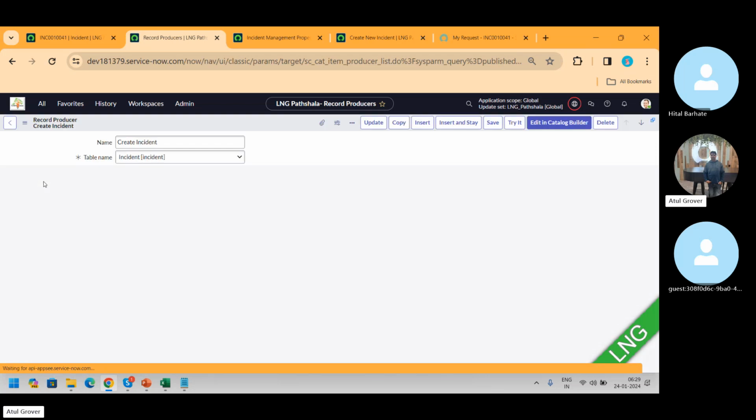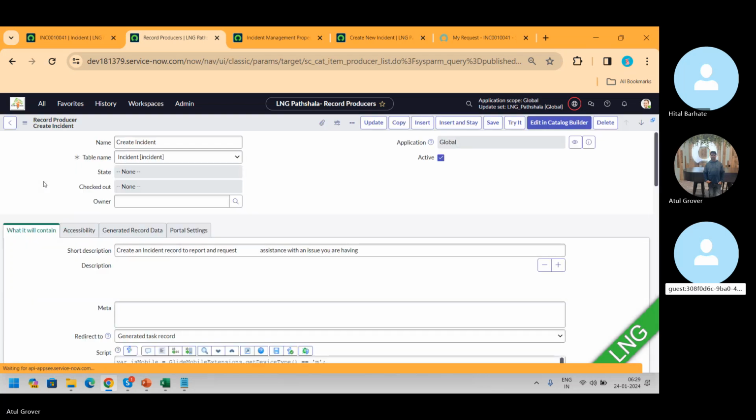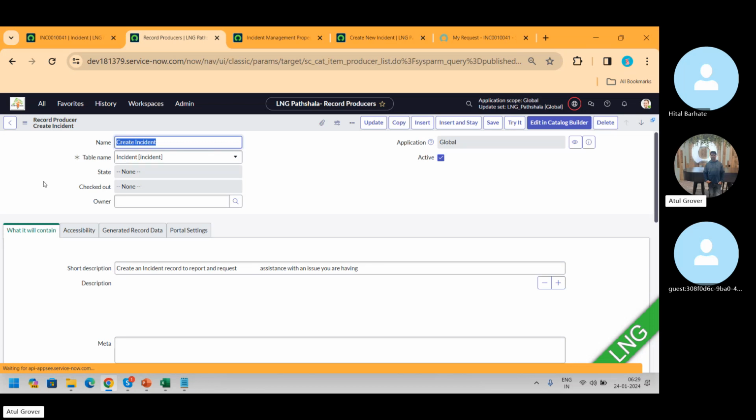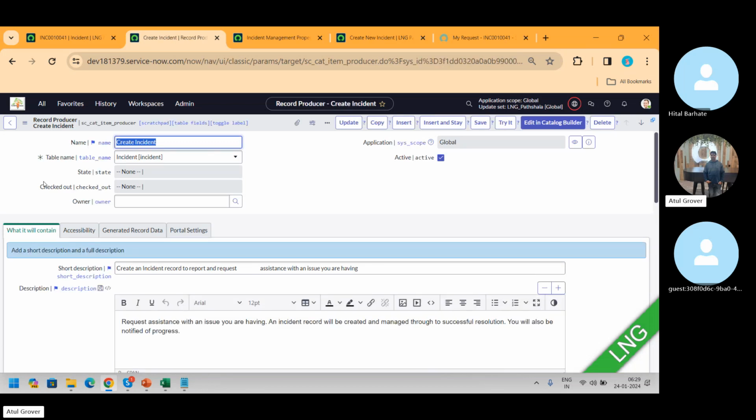Now, if you open this create incident, you can see a few pieces of information. Record producers are the ones which create one record at a given point of time. They are different from the request or catalog, or REQ or RITM.